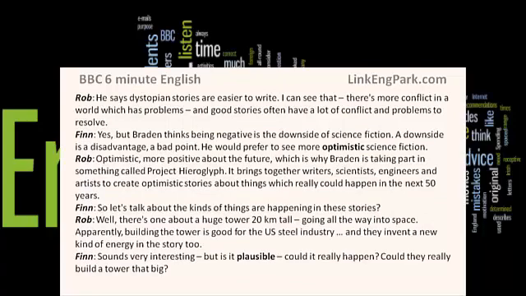I can see that. There's more conflict in a world which has problems, and good stories often have a lot of conflict and problems to resolve. That's right, yes. But Braden thinks being negative is a downside of science fiction. Now, a downside is a disadvantage, a bad point. He would prefer to see some more optimistic science fiction. Right, optimistic, more positive about the future, which is why Braden is taking part in something called Project Hieroglyph. It brings together writers, scientists, engineers and artists to create optimistic stories about things which really could happen in the next 50 years.